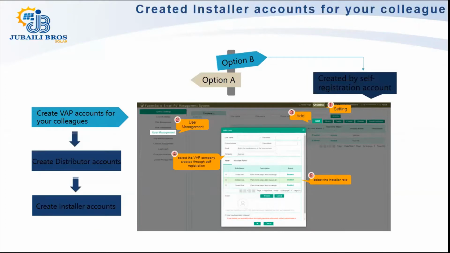Create installer account for your colleague. Now, when you have a VIP account like we have, then we can create further installer accounts for you. Let's suppose an EPC buys inverter from us. When it comes to the phase of installation, they can request us to create an account for us on the FusionSolar. So this is how we will do.